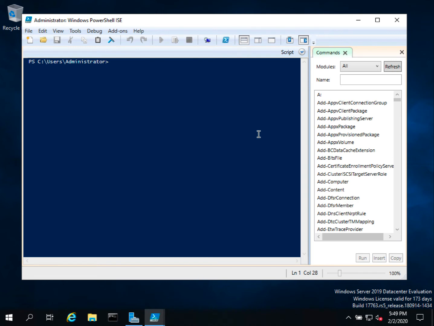Sometimes you're at a user's computer within the network and you want to run the PowerShell. That's when you want to run it as administrator. If you don't do so, it's not going to do most of the admin activities for you.